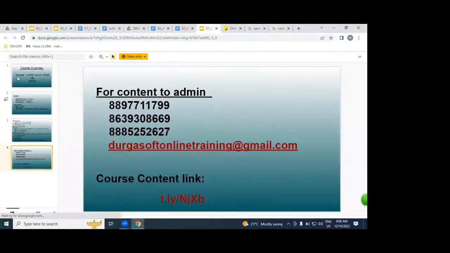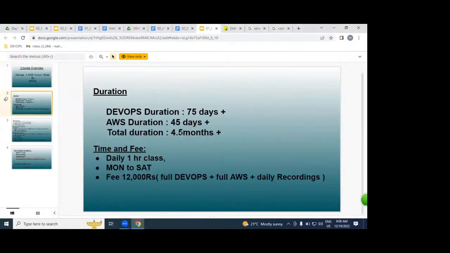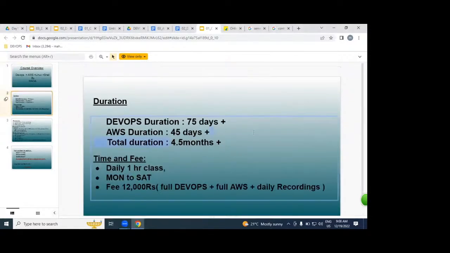So this is, as we discussed, DevOps plus AWS Linux special by me, Maha. The total duration is 4.5 months. Daily one hour class, 8 a.m. to 9 a.m., one hour session only. Before 9 a.m. I'll close the session. It won't exceed because you need to practice. Monday to Saturday, sometimes Sundays also.